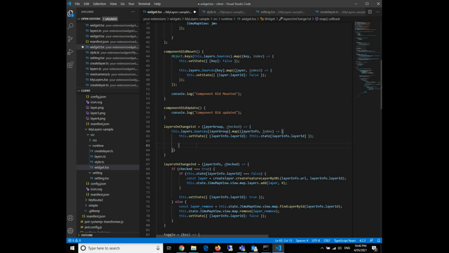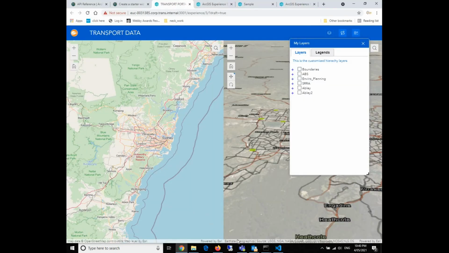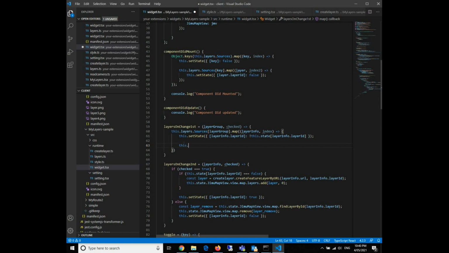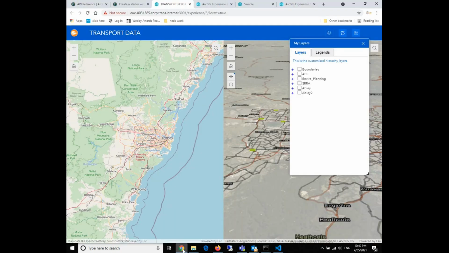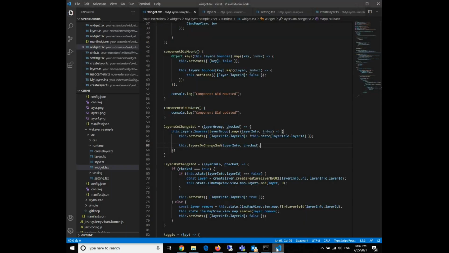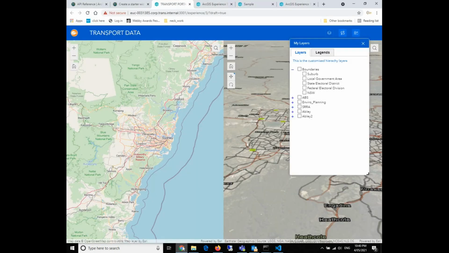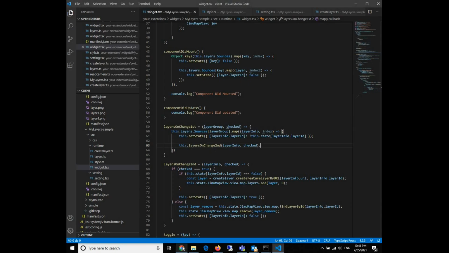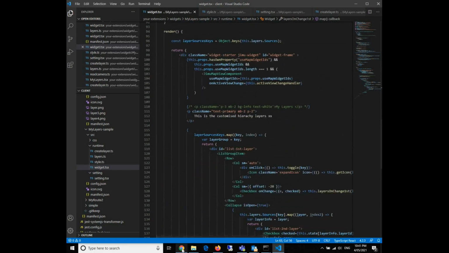Every time something changes on the first level of the layer, we will need to affect the second level. So we will need to execute the second level on change functions inside the first level layer functions like this, because no matter when the first layer setters change, it will affect the second level. So we are going to execute this. Everything looks good now.